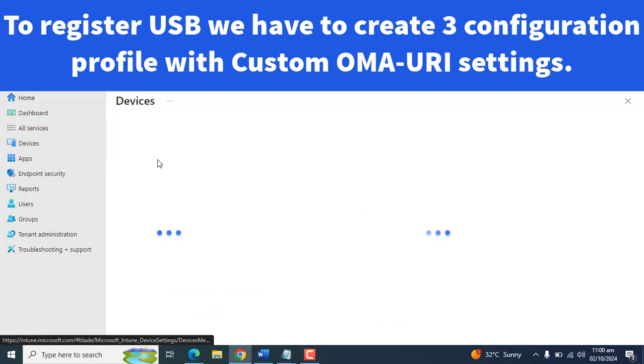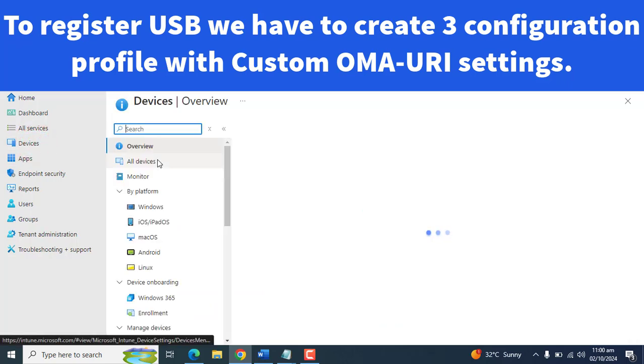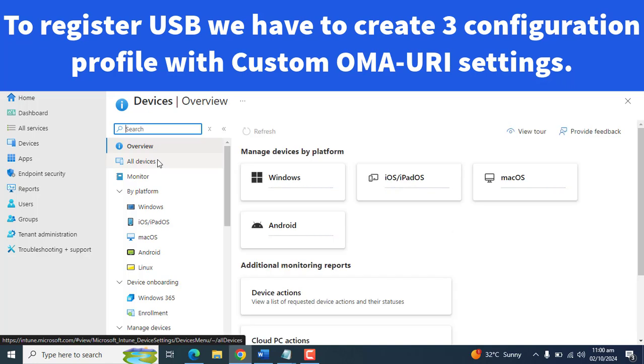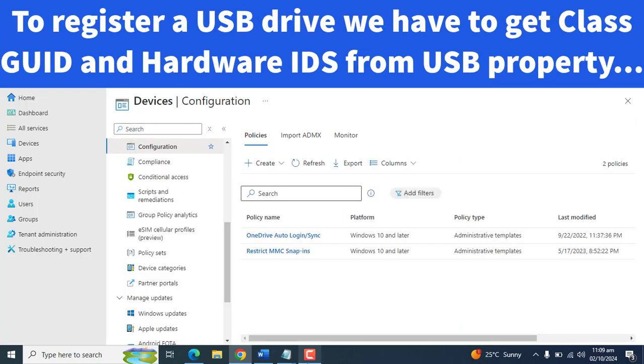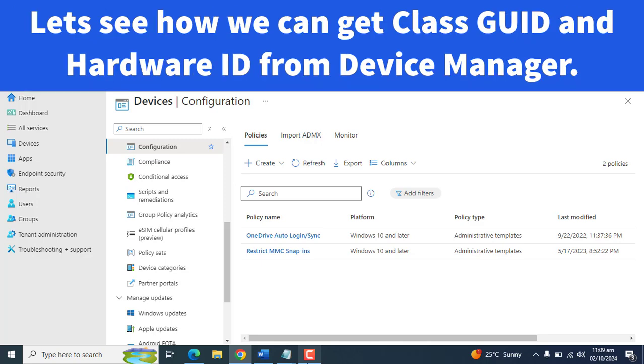Please note that for this configuration profile and USB registration, we are going to create three configuration profiles. I will explain them while creating them one by one, and we will register this USB with custom OMA-URI settings. So let me connect a USB device to my laptop, as we also have to get the hardware IDs and class GUID for the USB. I have connected my USB to this laptop.